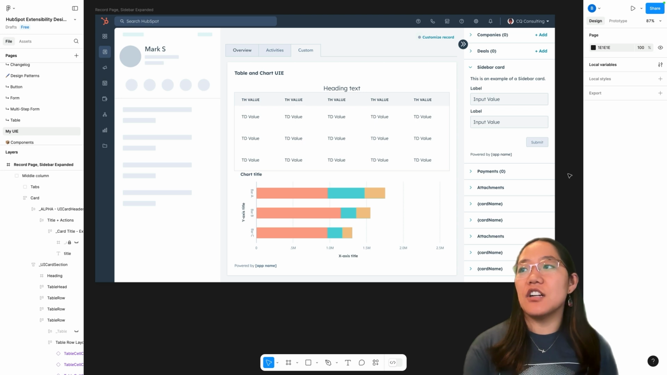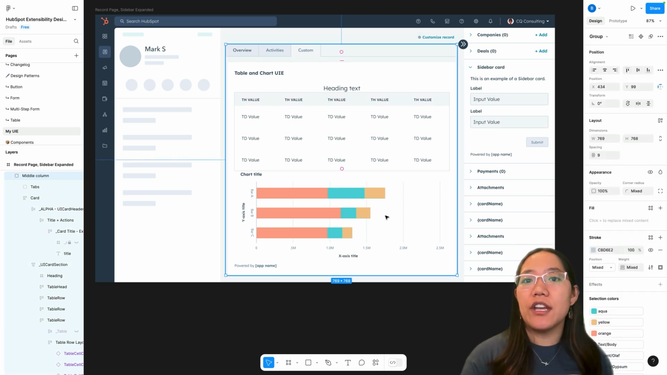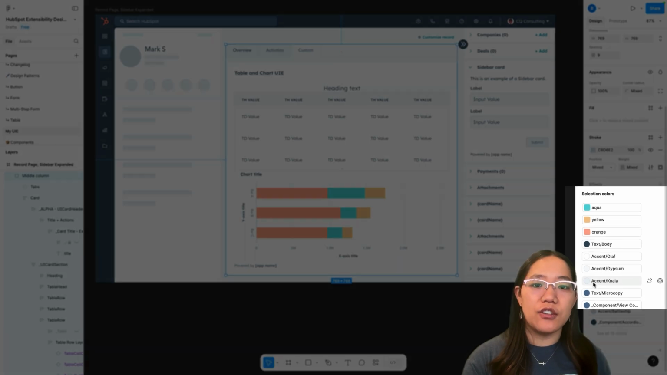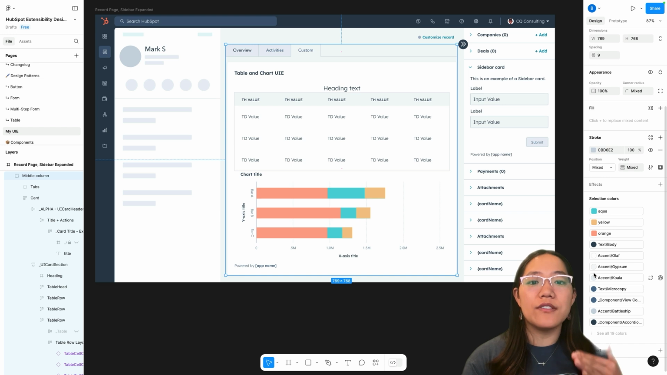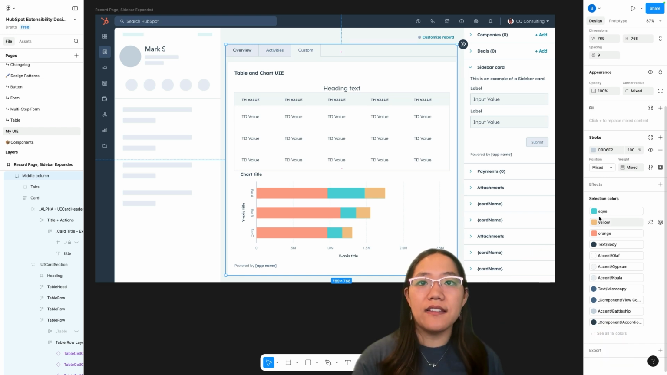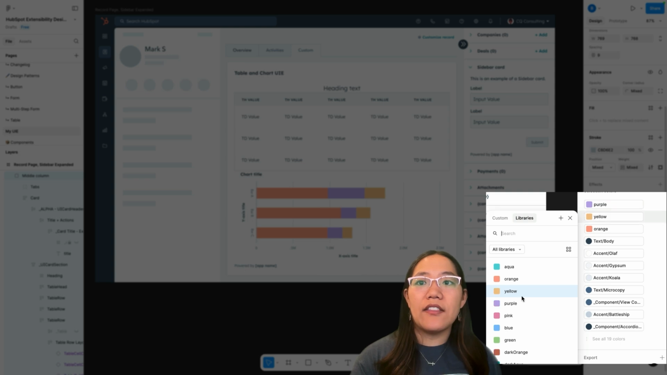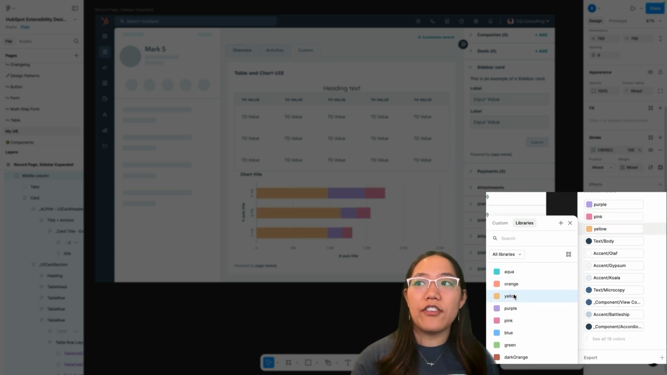If we want to change the colors of the chart, we can actually go in and we can see in this section that we have our selection colors. And one of the great things about this being a library is that it has all of the colors that are within the HubSpot guidelines. So you can easily just switch them out for a different one and they will change in all instances, but you're still going to be matching our themes and colors.